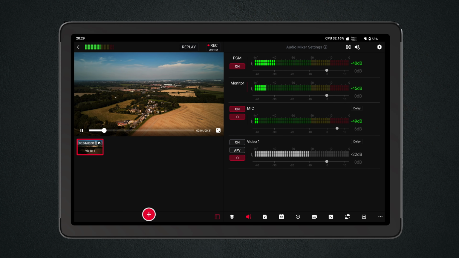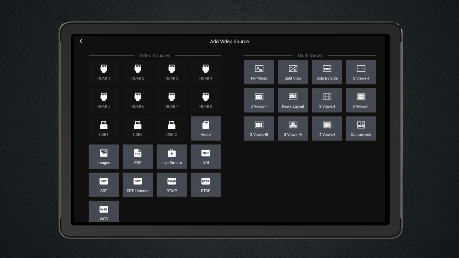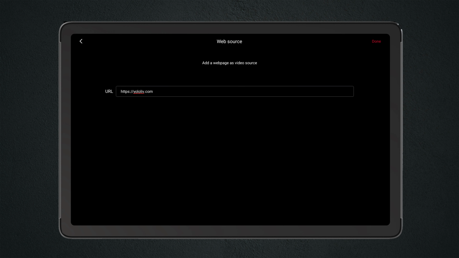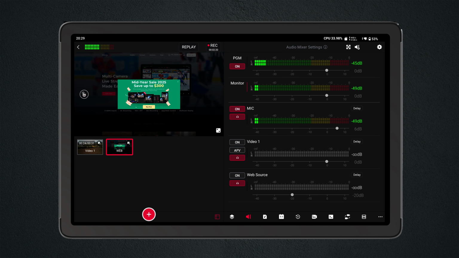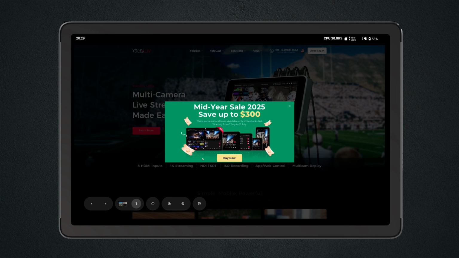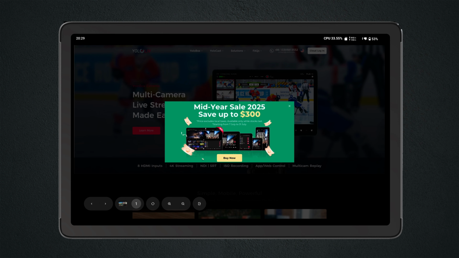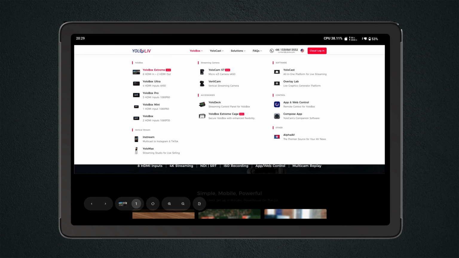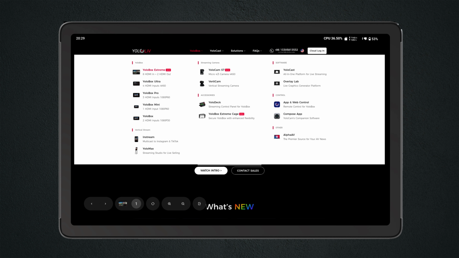As a practical demonstration to get a web URL video playing, we're going to add our web source. And now we're going to go into the website itself, turn off the mid-year sale, but always good to have a mid-year sale. We're going to go to the YoloBox Extreme page, and we're going to go watch intro.